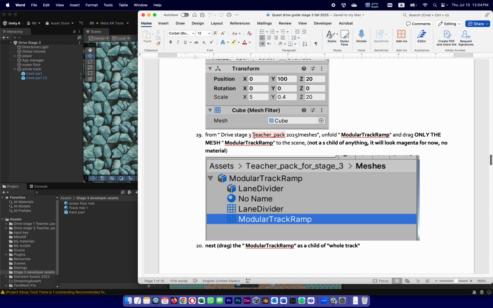From the Drive Stage 3 Teachers Pack, in the folder called Meshes, we're going to unfold an object called modular track ramp and drag only the mesh out of everything this object has. We only need the shape, the mesh, called modular track ramp, in the scene, because we need to do things to it before we make it a child. It will eventually be part of the whole track, but for right now it's not going to be a child of anything, and it would look magenta for now because it has no material.